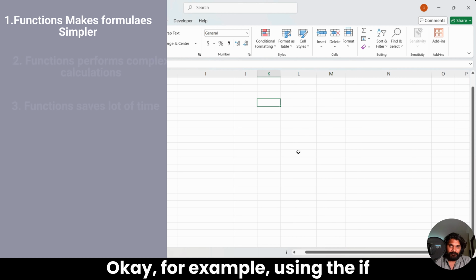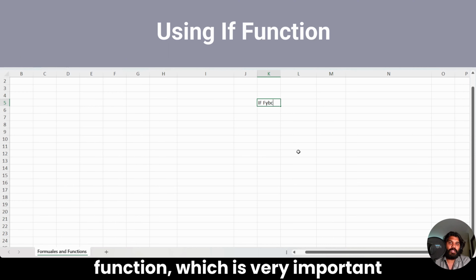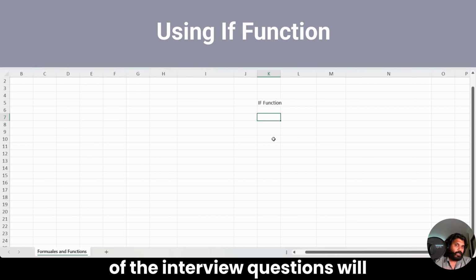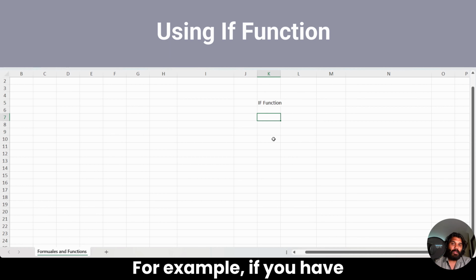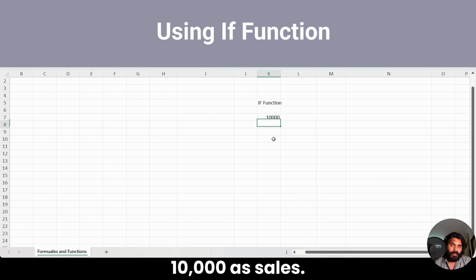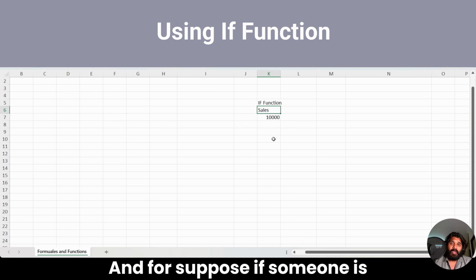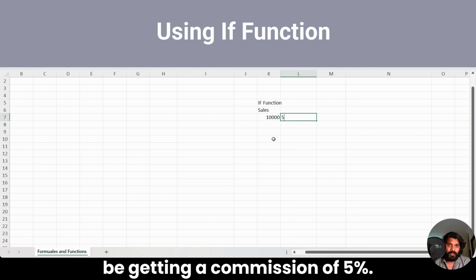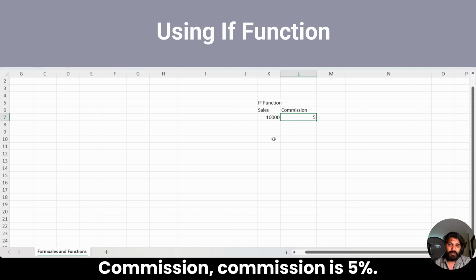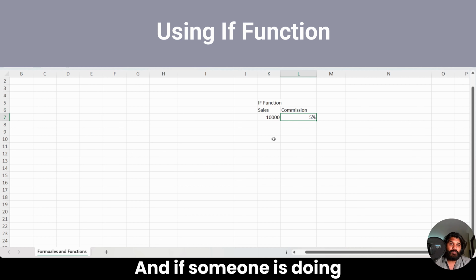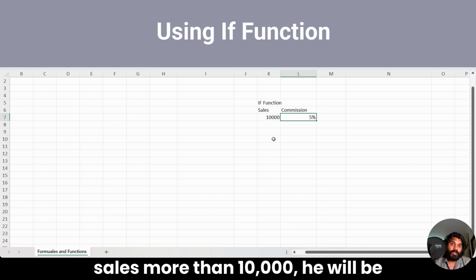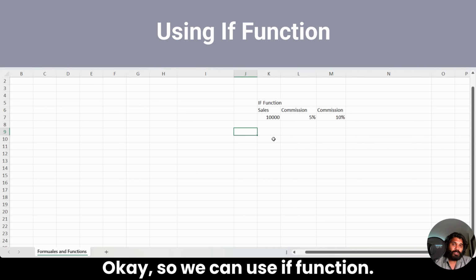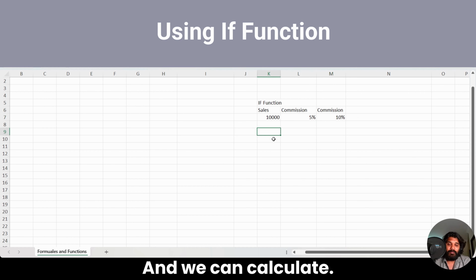Okay, for example, using the if function, which is a very important function for anybody who wants to learn Excel. Most of the interview questions will be asked on the if function. For example, you have 10,000 as sales, and if someone does a sale of 10,000, he'll get a commission of 5%. And if someone does sales of more than 10,000, he will get a commission of 10%. Okay, so we can use the if function and we can calculate.